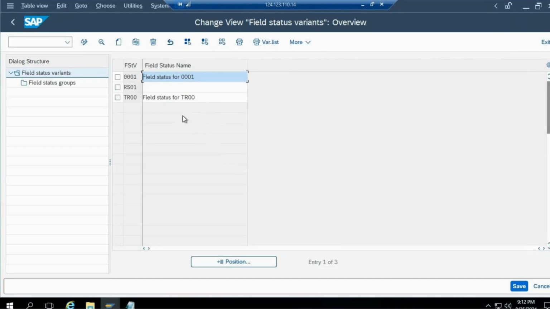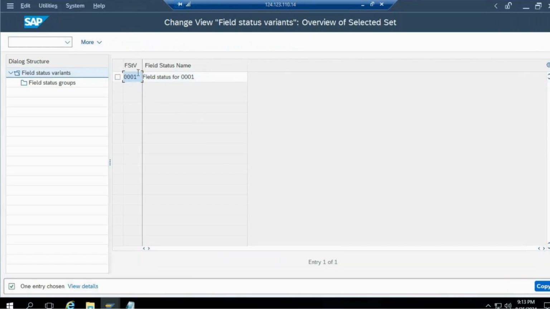So normally we do not create the field status variant from scratch. What we do, SAP provides a standard field status variant, that is called 0001. This is the standard template we use to create our own field status variant. So I will copy the field status variant. How to do that? Select the line and click here, copy as. I copy the field status variant and change it to field status variant TR02, and I give this name TR02 because I am copying the 0001 standard template for my company code.